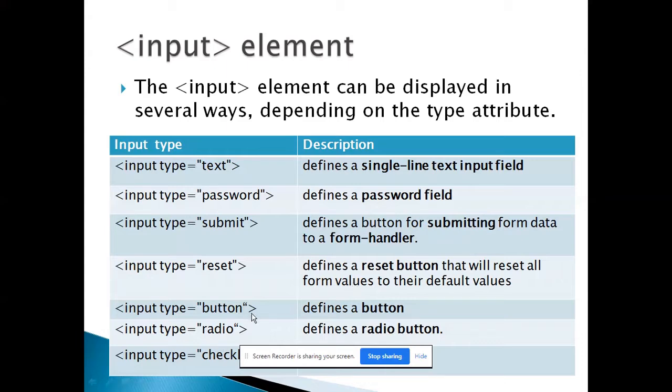Input type is equal to button. It is just going to define a button. It is used basically for JavaScript purposes, wherein we can use some events also.